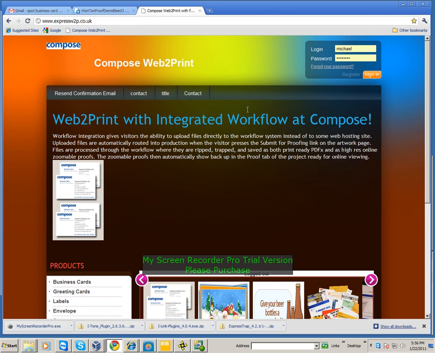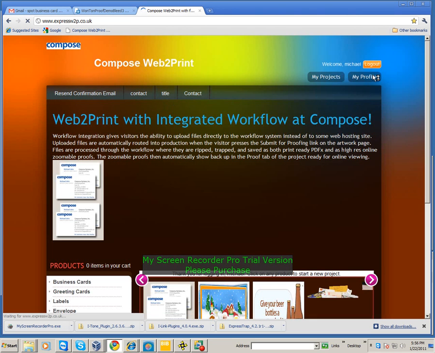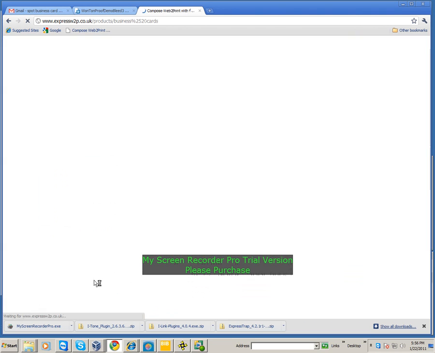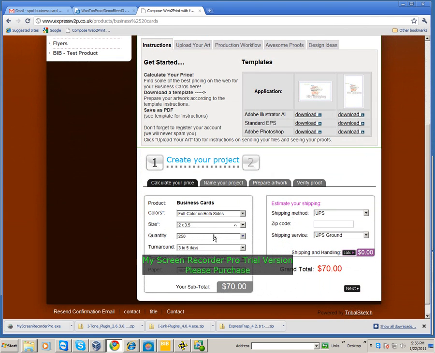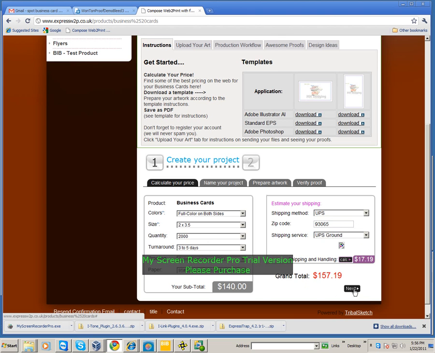So of course you've probably seen this before. I'm going to go ahead and log in and start a project. I'm going to do a business card, although this is not really a true business card. It's kind of like a business card. I'd like to have 2,000 of them. I'm going to have it shipped to my home, 93065. And I'm going to calculate my cost here for $17. So 2,000 of these cards for that price.